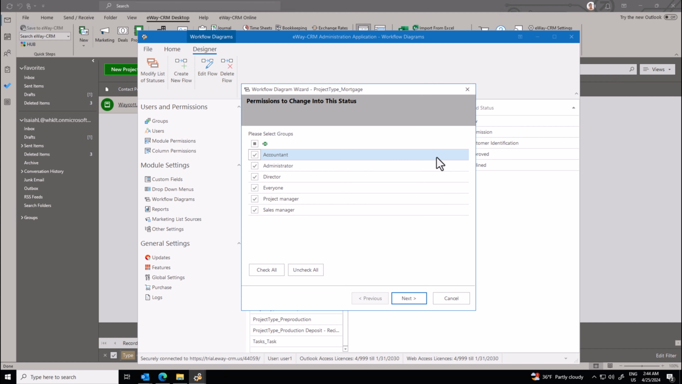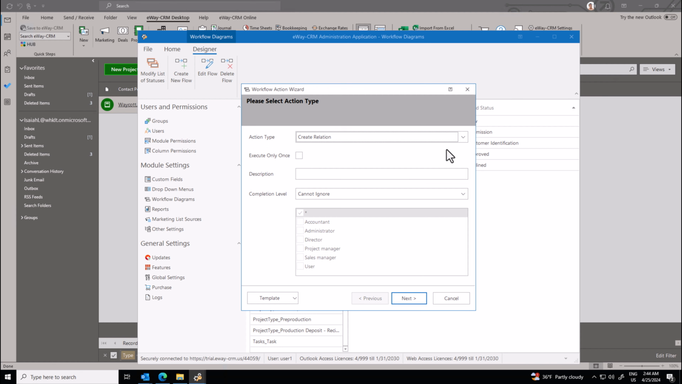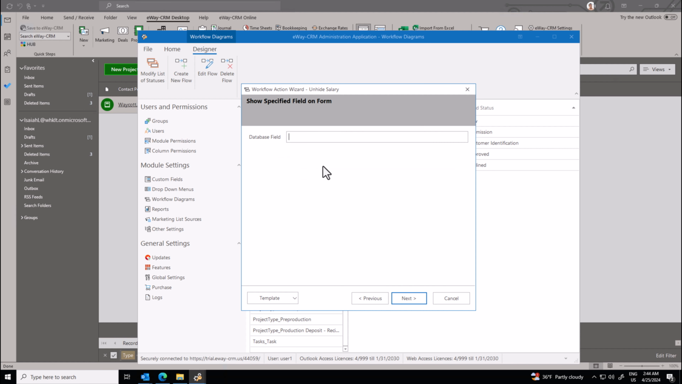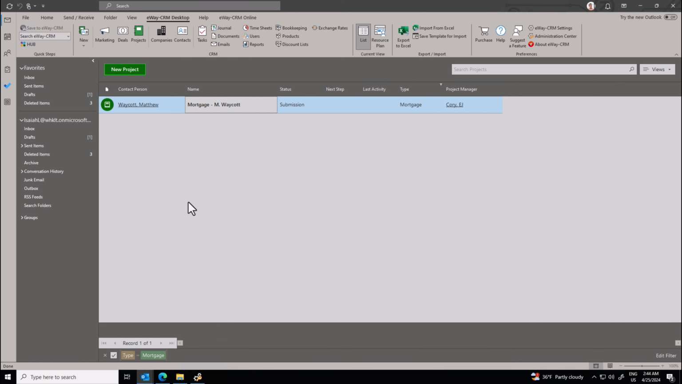field. So double-click, action after, add an action, and unhide the field. Give it a nice description. Call it just unhide salary. Next, once again, we can Control-V and finish. Let's note, these are all actions after.